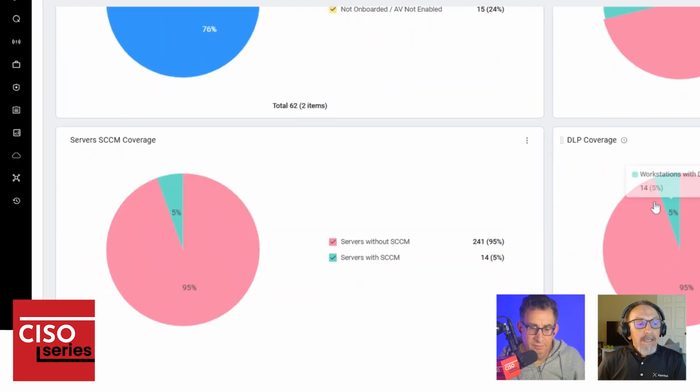Let's look at SCCM coverage. I'm in very, very bad shape here. Only 5% of the assets have that coverage. We have invested a lot in a data loss prevention tool that currently only covers 5% of the assets.